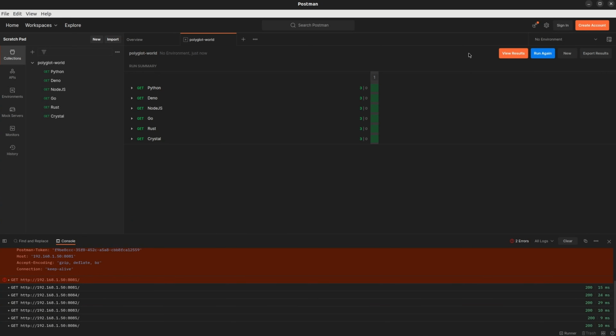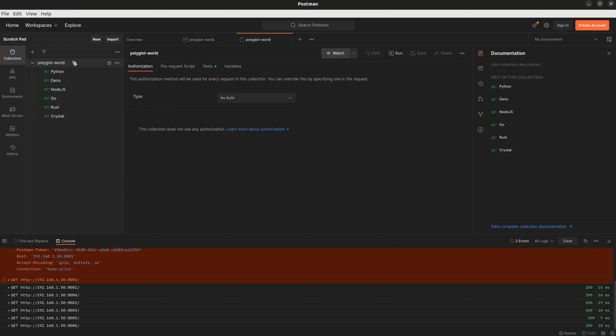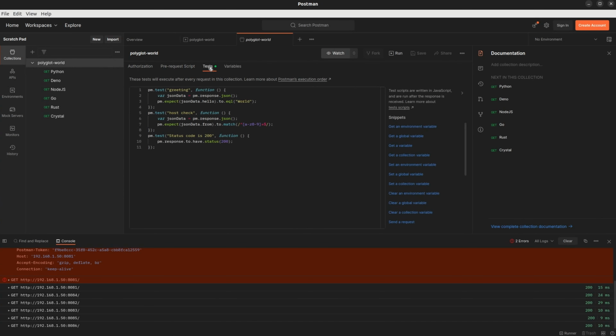In the summary results, you can expand the results to see which tests passed. Here you can see I have 3, and those 3 actually apply to each of the implementations. To find the definition of those tests, you'll click on the collection and then go over to tests. Here you can see that I've defined those 3 tests, and they use JavaScript to describe that. That gets applied across all implementations because it's at the collection level.